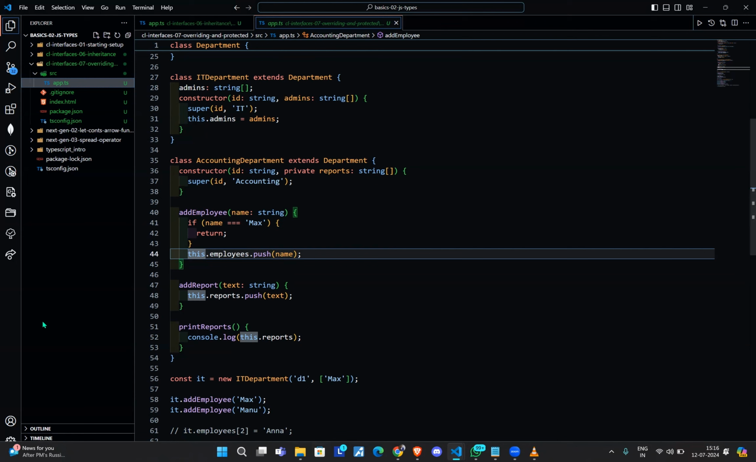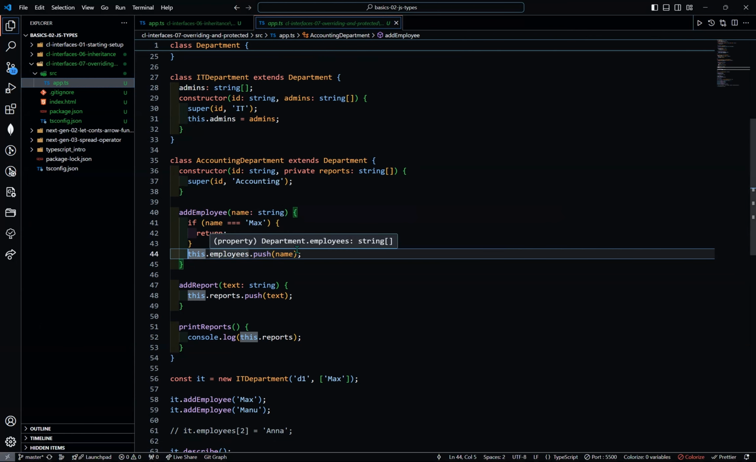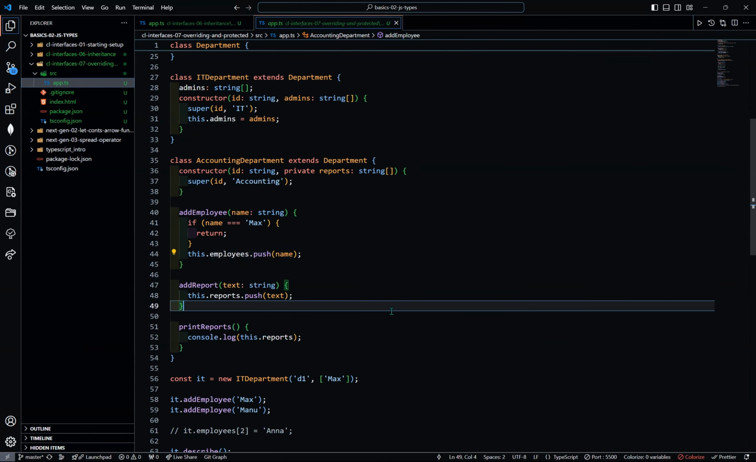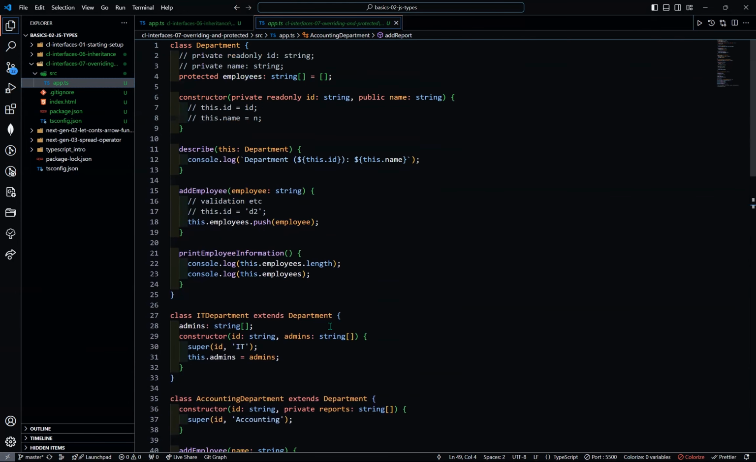Okay, so here we are pushing the name. Okay, this was there before. And suppose I have added the protected keyword here. So protected is an access modifier. If there was a private modifier, it could be used only within this class, that is the parent class only.